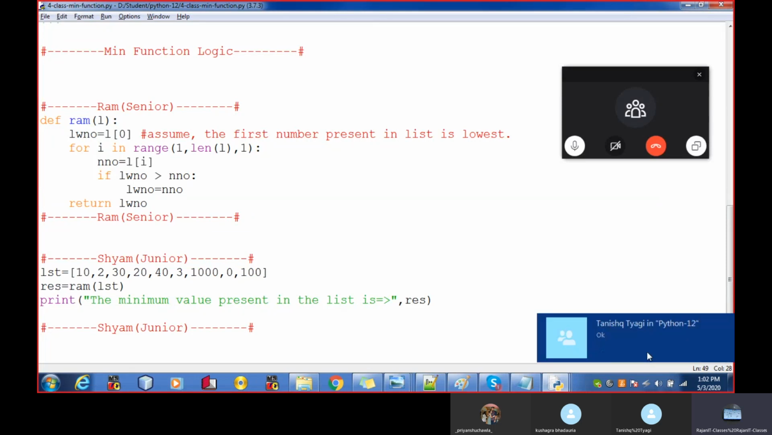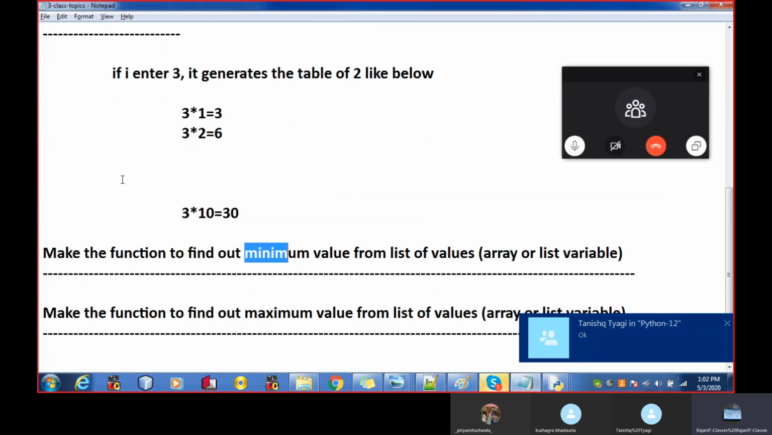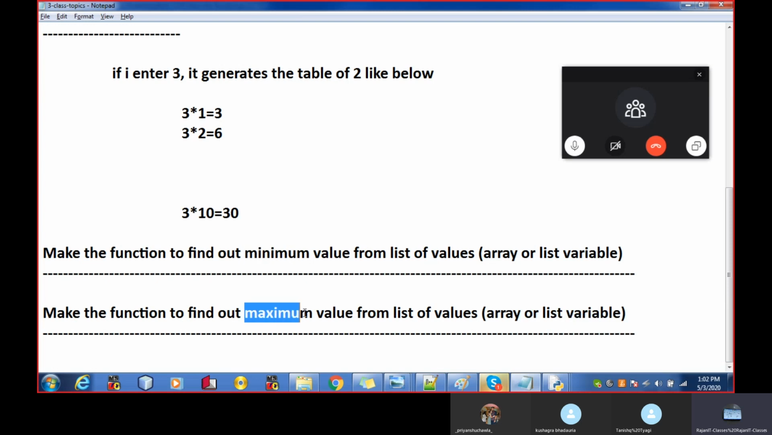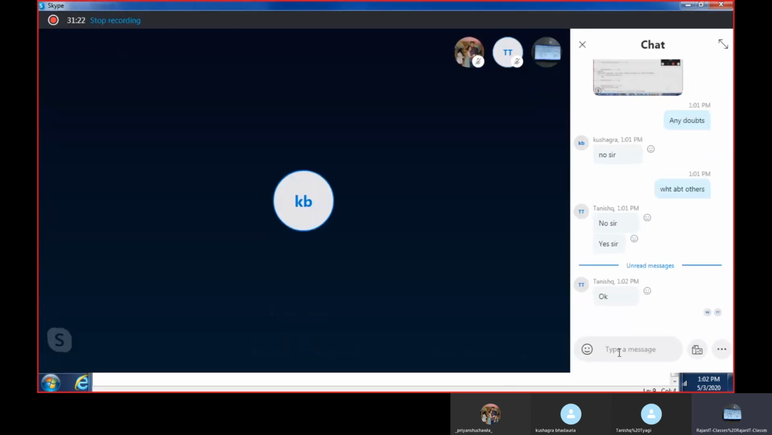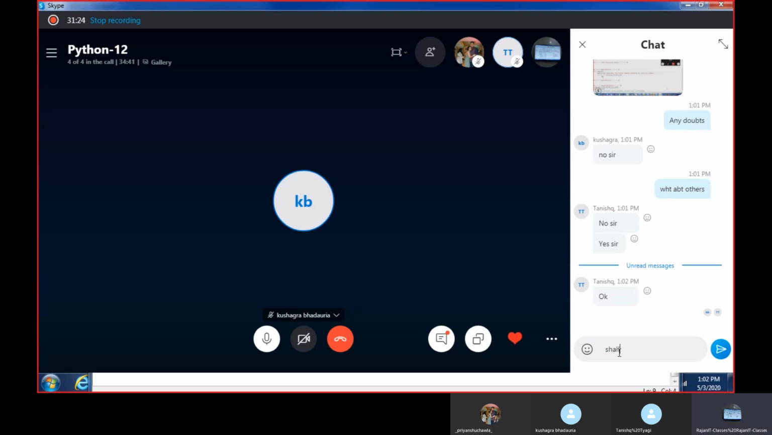So let's move to the next part, which is to make the function to find out the maximum value. I hope now you can make the function that can retrieve the maximum value present in the list. Okay, so shall I make the max function?